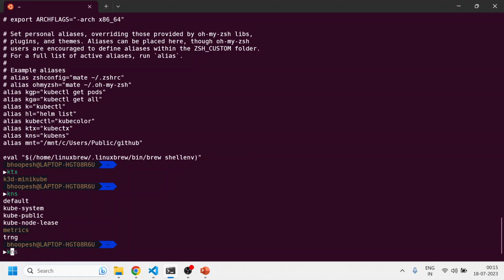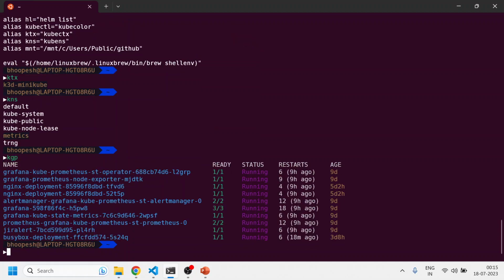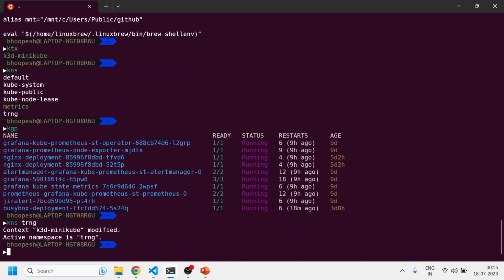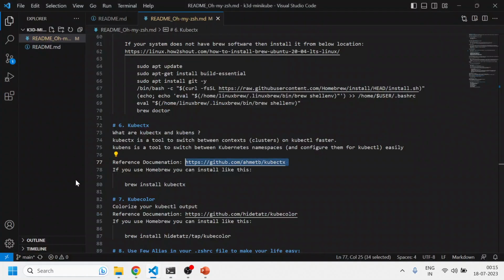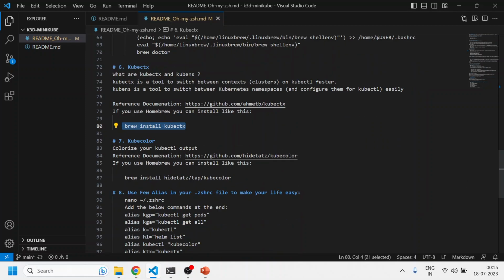And I'm working on this metric namespace. Suppose I want to see how many pods are running. In this metric namespace, these pods are running, and I can change the metric namespace to the training namespace. Then I can see how many pods are running in that. So this is the beauty of changing the namespace quickly with kubectx and kubens. This is how you can install it. You can simply run brew install kubectx. Fairly straightforward, it does not take much time.